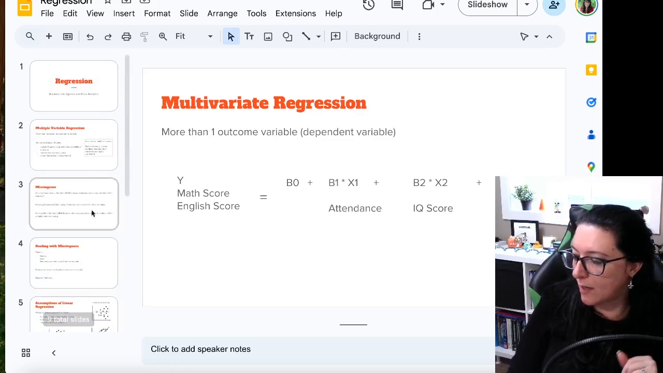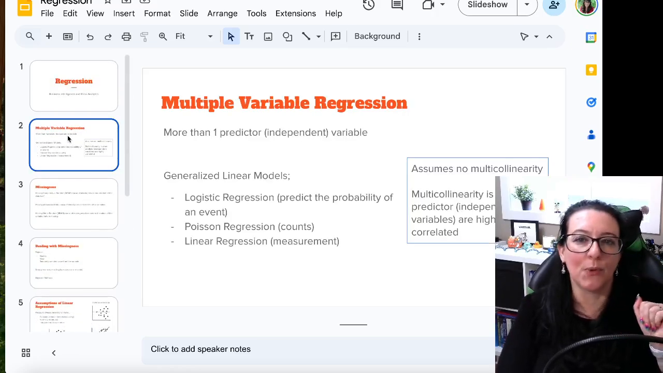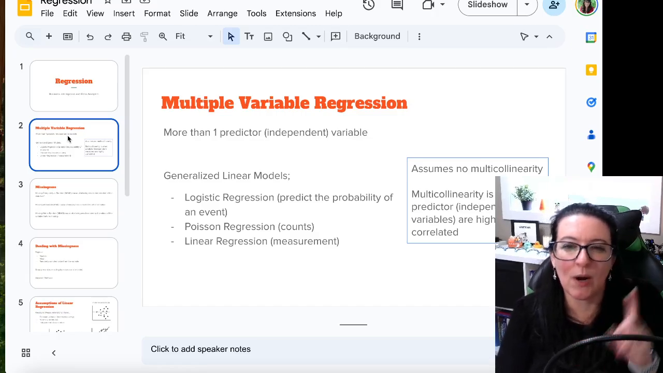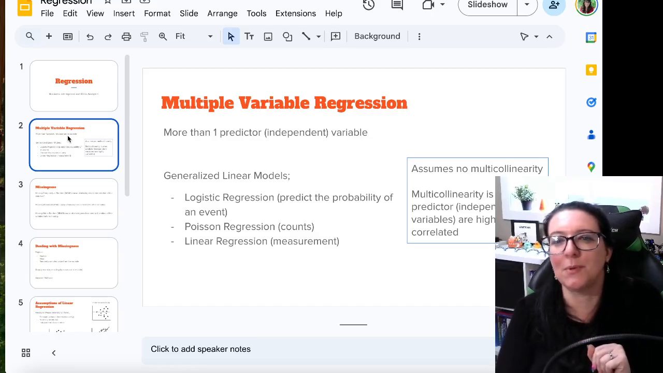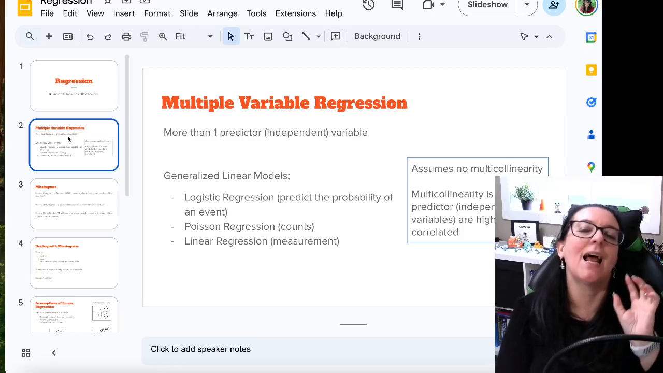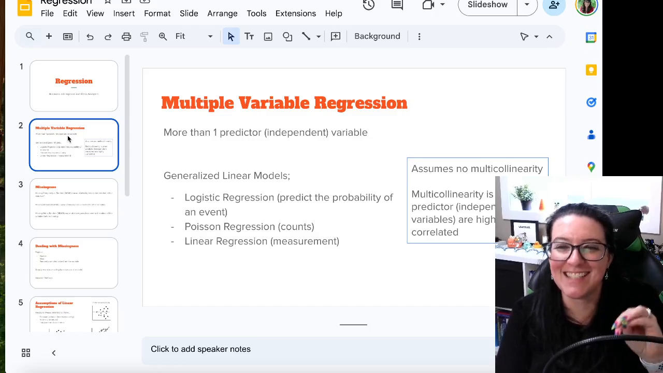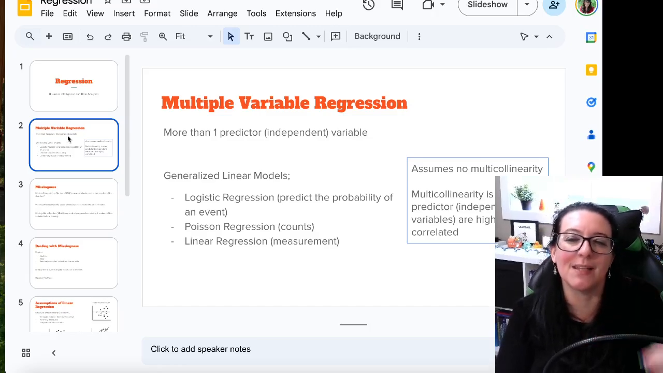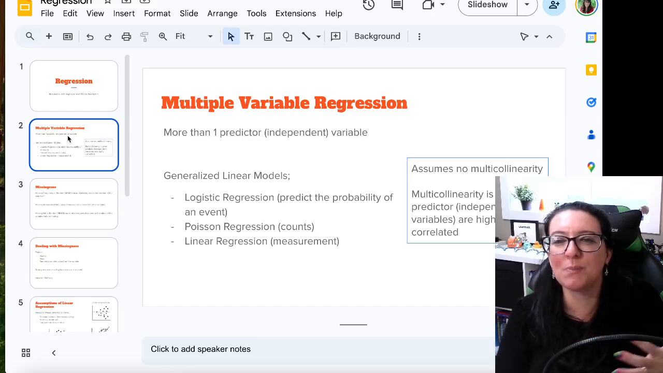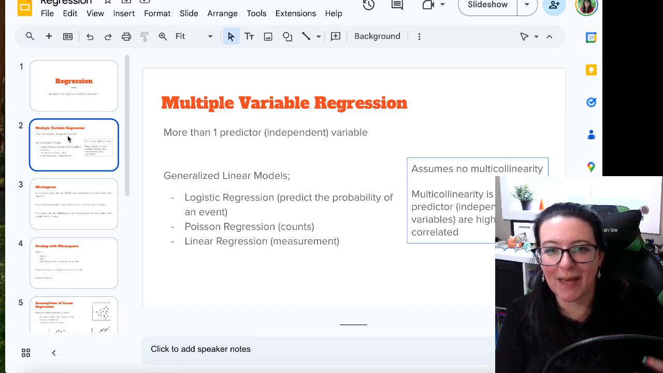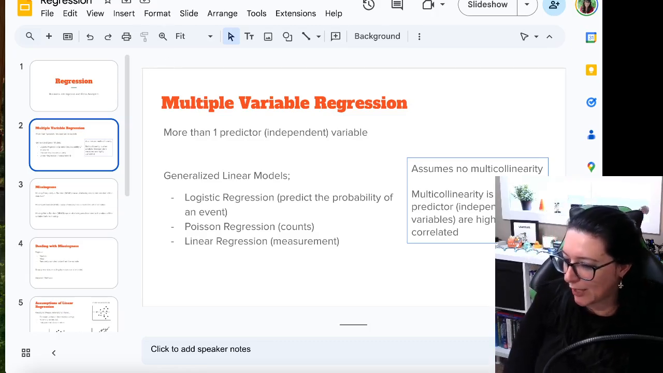So what we're doing here is multiple variable regression and linear regression, where we have one predicted, one dependent variable that is a measurement, and then we have multiple predictor or independent variables. So let's take a look at an example.